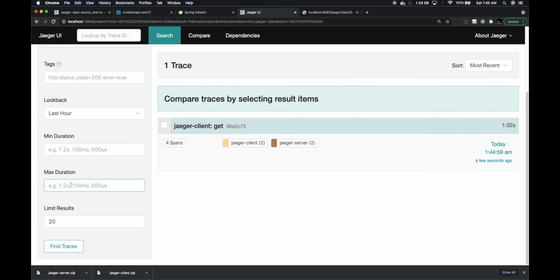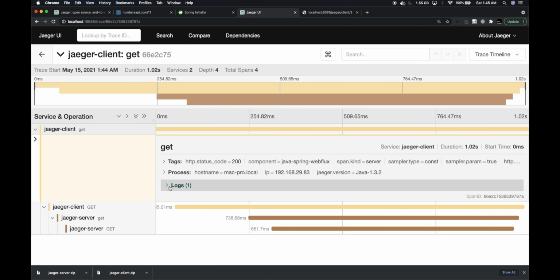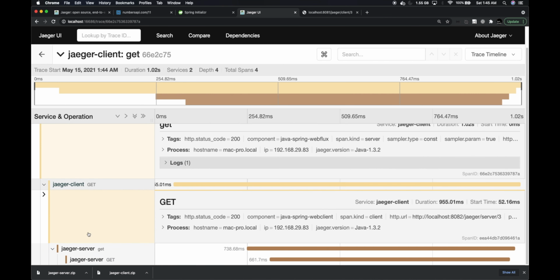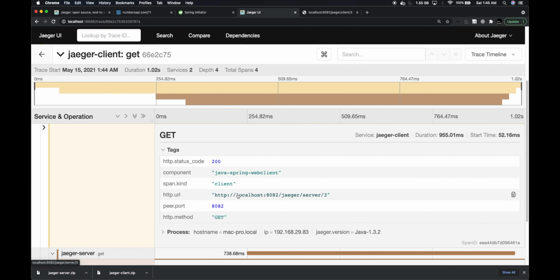So I have clicked the client and I can see there are 2 calls, one from the client and one from the server. Let me click on this and you can see how things are getting navigated, right? From the controller it went to the service, and from the service it went to the other microservice, which is the Jaeger server. And you can see all those requests here, whatever we sent, it's all present here.